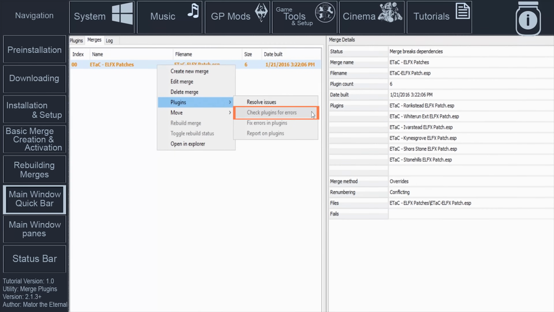Check plugins for errors launches an error checking task for the plugins in the selected merges that have been checked previously. Fix errors in plugins launches an error fixing task for the plugins in the selected merges that have errors. Report on plugins opens the report window with all plugins in the selected merges. And Move opens a cascading context menu.